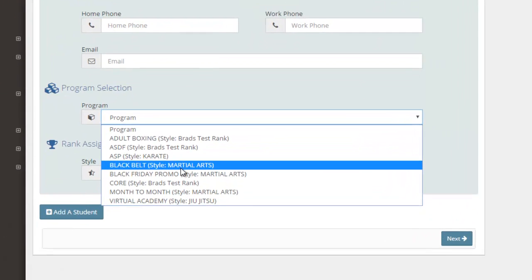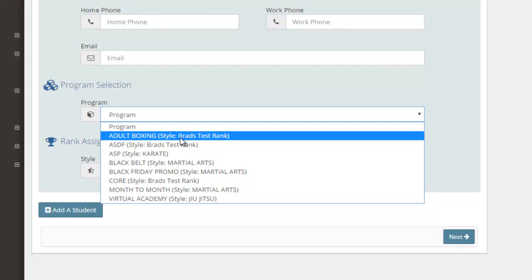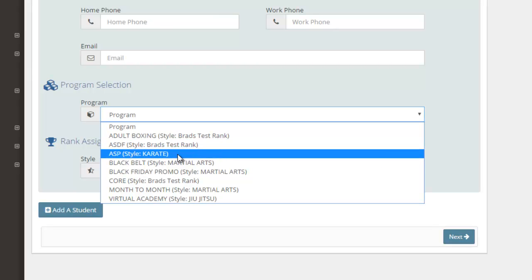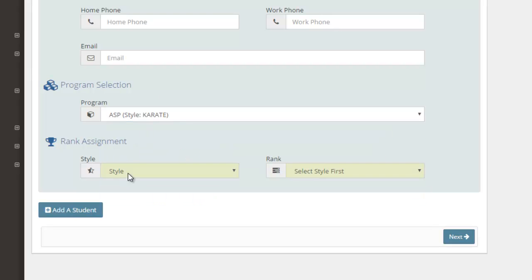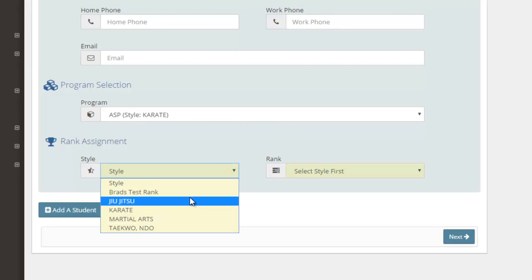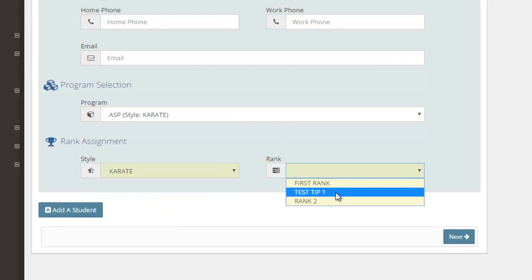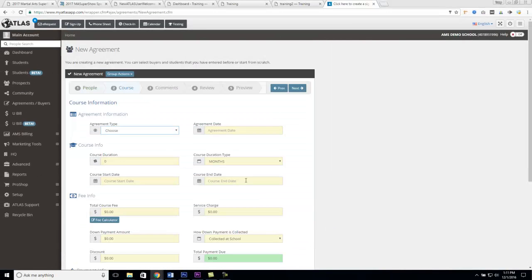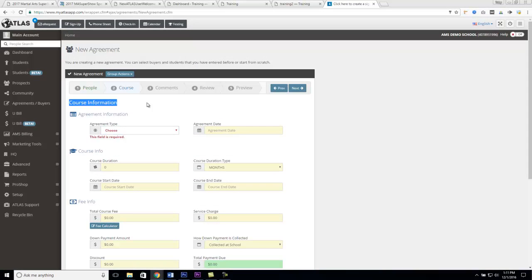Now I'm going to select the program. Maybe he's in the beginner program, the kickboxing program, whatever it might be. So I'm going to go ahead and select, I don't know, let's do ASP for after school. And then your style and rank you're going to assign to that student. So let's say he's in karate and he's a first rank in karate. Then hit next. Now this is the course information.